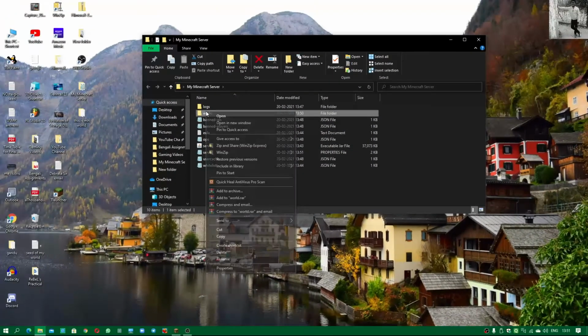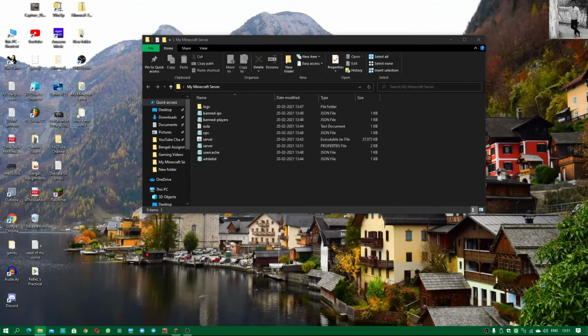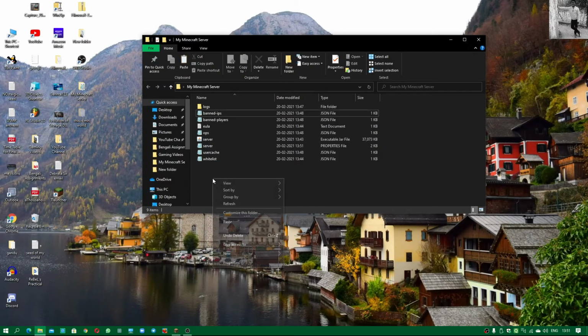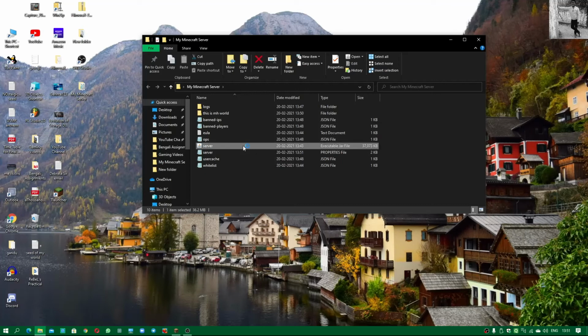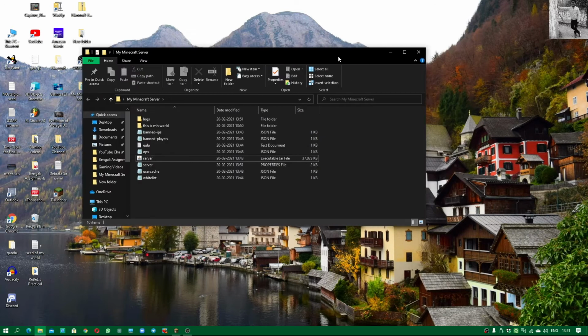Now instead of this, just delete this and insert your own world. Okay, the server should work. Now click on server again and reopen it. I think you should be again joined with this new world. Okay, I'm sure about that.